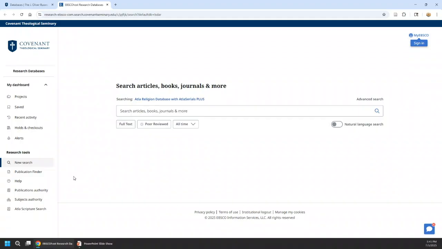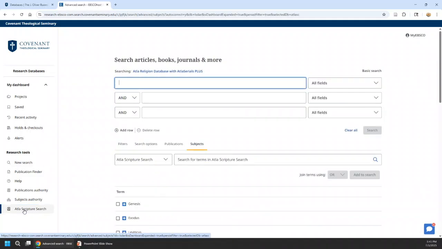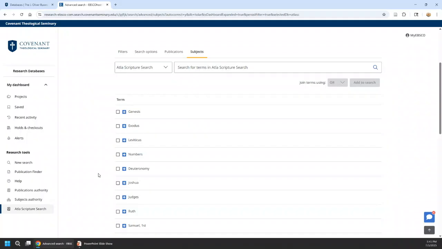To access the scripture search tool, I'll go into the sidebar and select the Atla Scripture Search. This will bring up a listing of all the books of the Bible, and here I can search for a particular book of the Bible. However, note that for any book of the Bible that has a first or a second, I'll have to type it in a particular way. For example, for 1 Corinthians, I would type in Corinthians, space, 1st. If I was looking for 2 Corinthians, I'd type in 2nd instead.